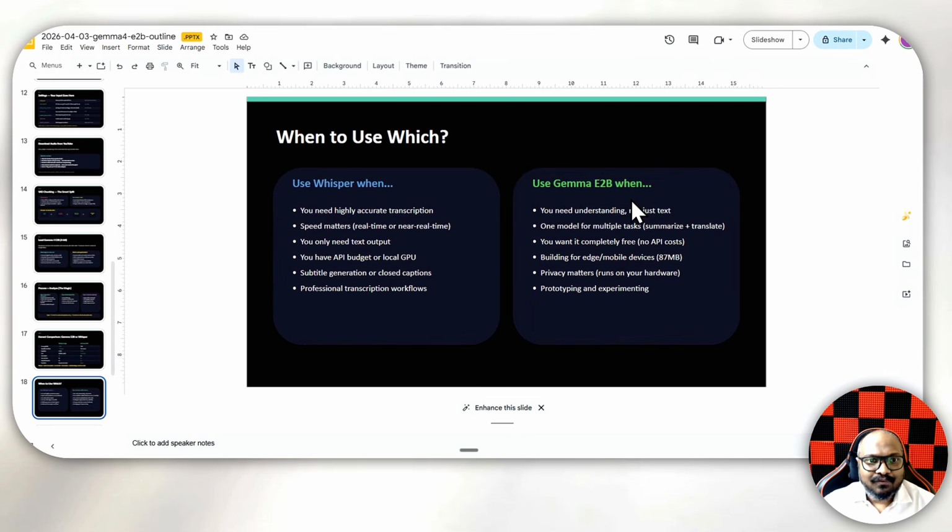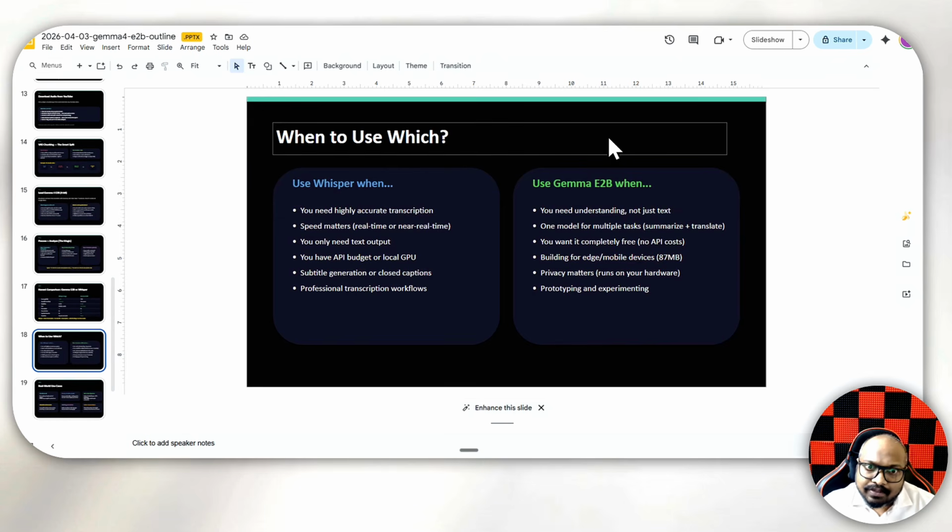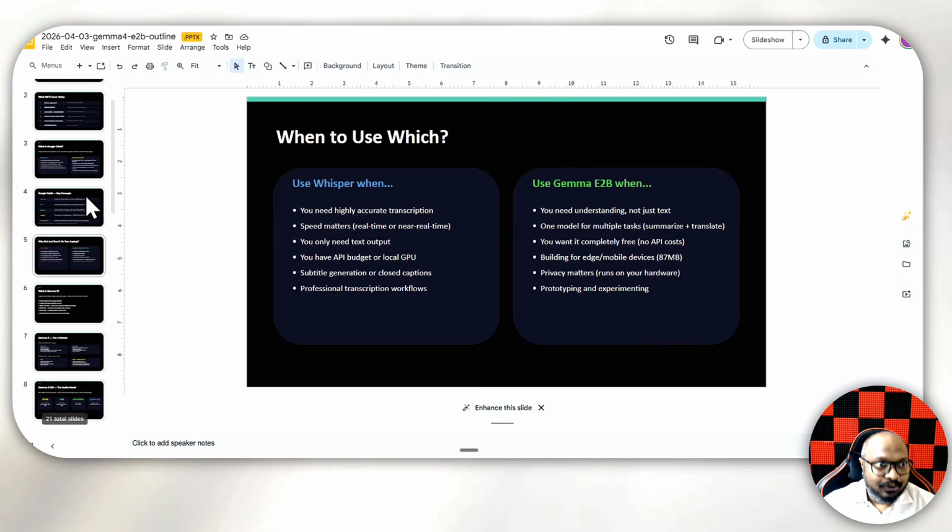Okay. So when to use Gemma? See, you need understanding and not just text. You need one model for multiple tasks and you want it completely free. As I told you, the cost doesn't make much difference. But if you're running it on a huge scale, yes, it does make a difference. So to answer your question, would I use this as a replacement for Whisper? No, I wouldn't. But if I want to run some models locally on my mobile and stuff, yes, this is something that I would use. So I hope all of you have understood how to use it.